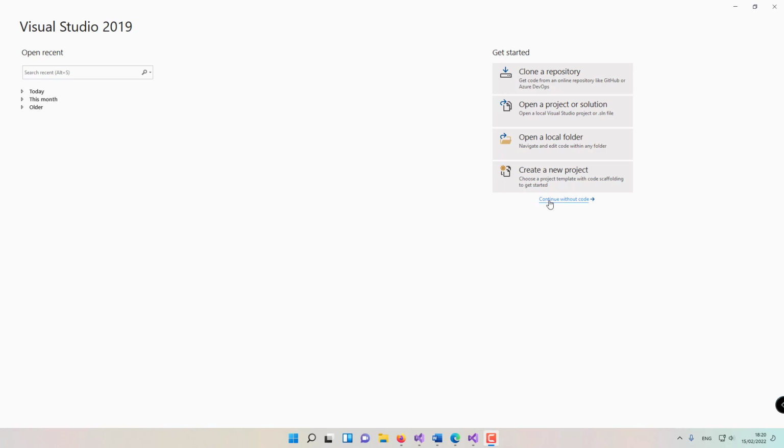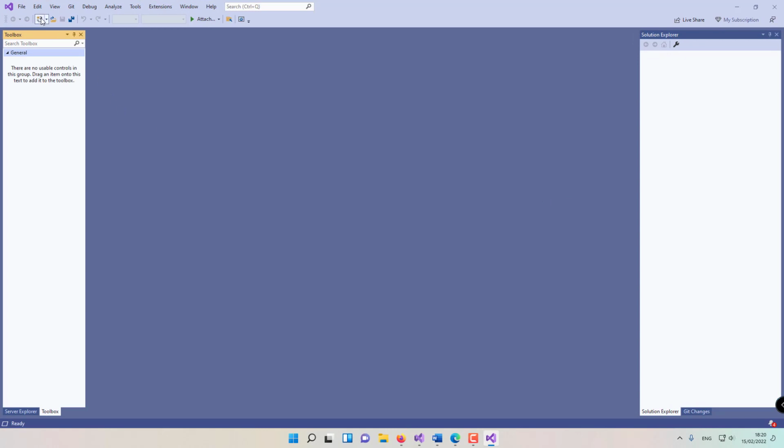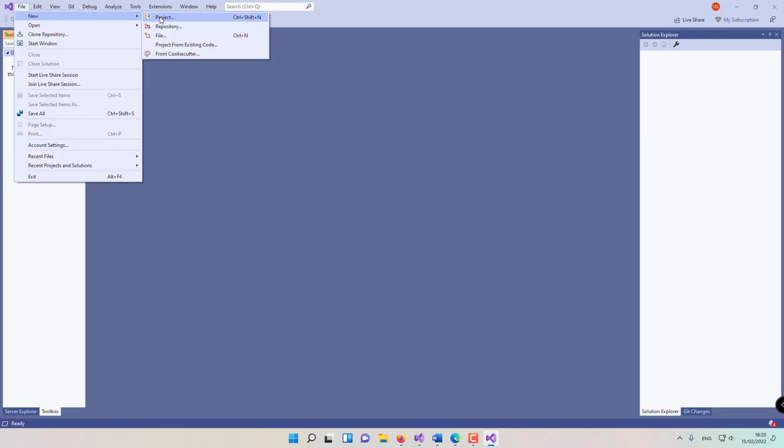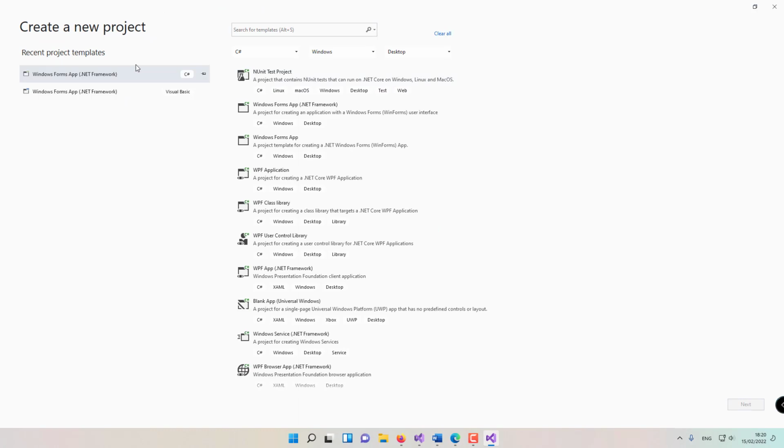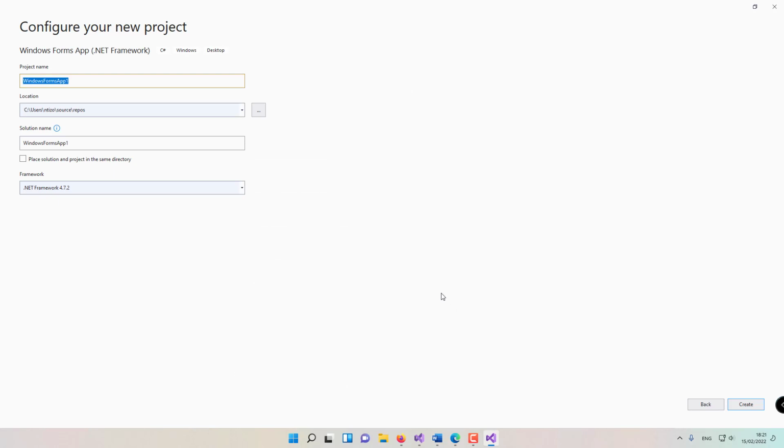So to get started, we are going to select Create a new project, or if you continue without code, you can always go to File, select New, and then select Project. Either way, you're going to be prompted to come here. From the first drop-down list, select C#. From the second drop-down list, select Windows. And from the third drop-down list, select Desktop. Then select the Windows Forms App .NET Framework and then click Next. Name your project appropriately. So I'm just going to call this My Simple Cal 22 and then click Create.